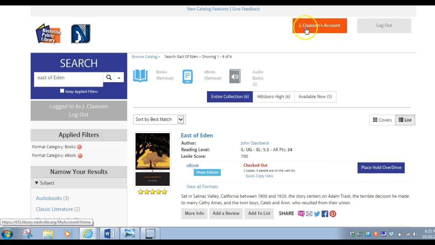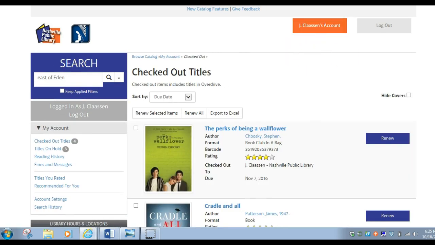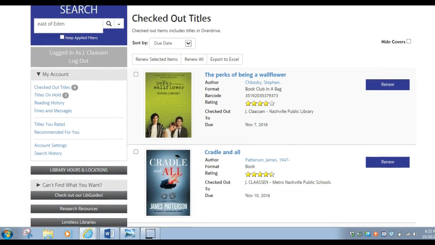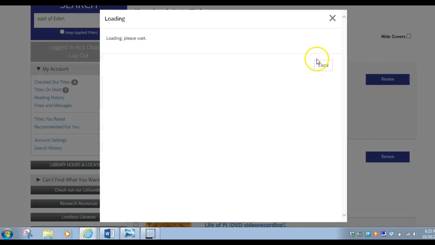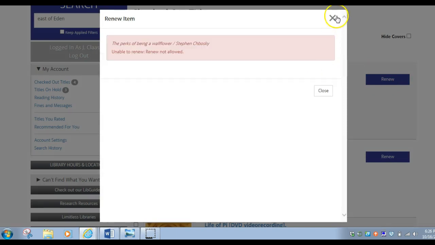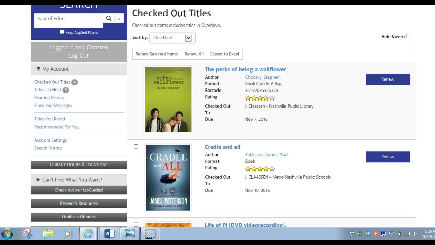I also want to share with you on how to locate your account so that you can renew items. All you need to do is click on your name up above, and if you ever need to renew an item, you can see right here, you can renew individually. I just checked that one out, so it's kind of hard to renew.